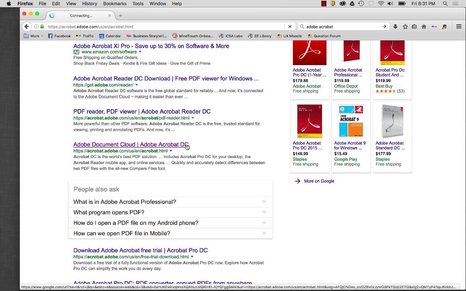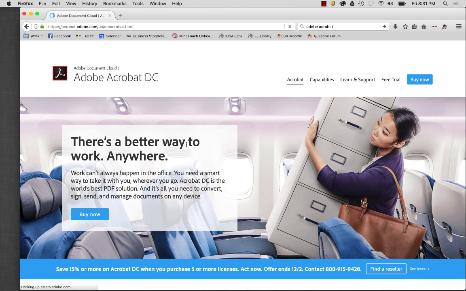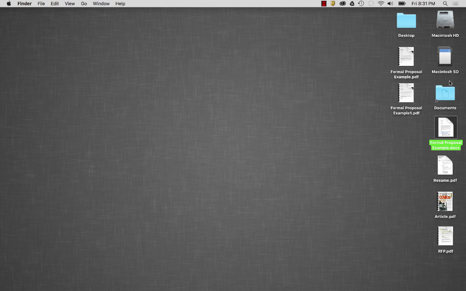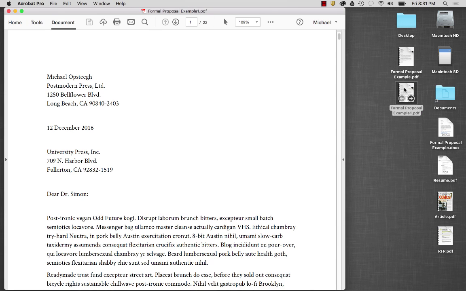If you click that link, you get a page where you can download a free trial of Adobe Acrobat. If you don't want to download the free trial, or you've already downloaded it and it's expired, you can go into any of the computer labs on campus, and they all have Adobe Acrobat there, and you can compile your PDF in a computer lab on campus. Since I already have Adobe Acrobat, I'm going to quit Firefox, and I'm going to open up the formal proposal example that I had exported from Microsoft Word.